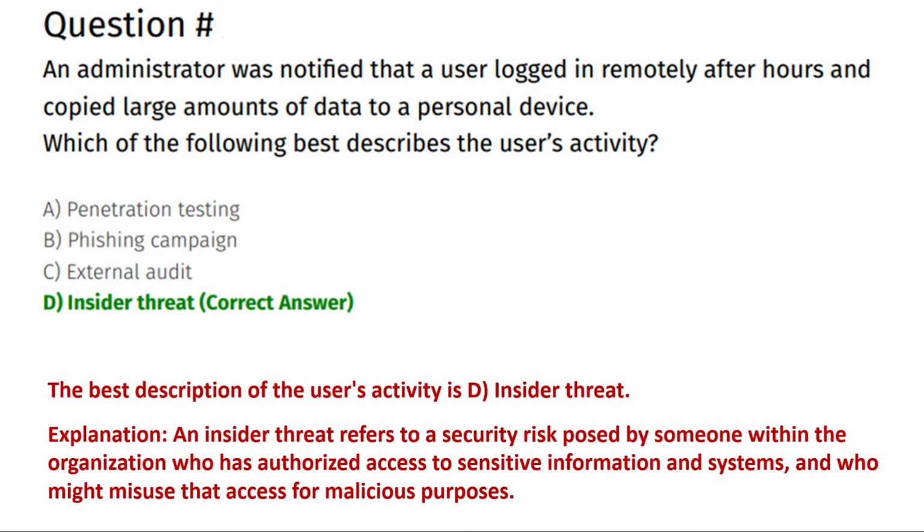The next question is, an administrator was notified that a user logged in remotely after hours and copied large amounts of data to a personal device. Which of the following best describes the user's activity? Option A, penetration testing. Option B, phishing campaign. Option C, external audit. Option D, insider threat. And the correct answer for this question is option D, insider threat.